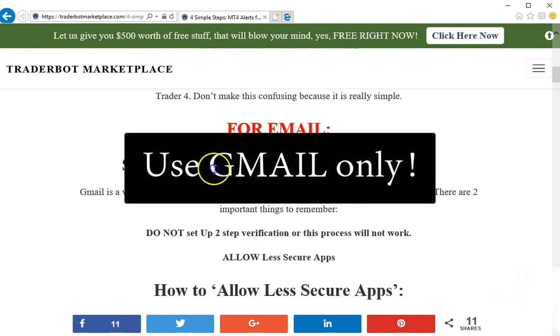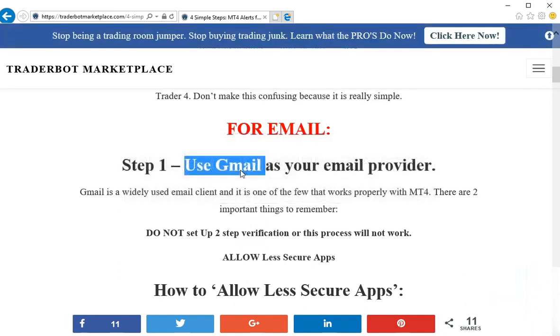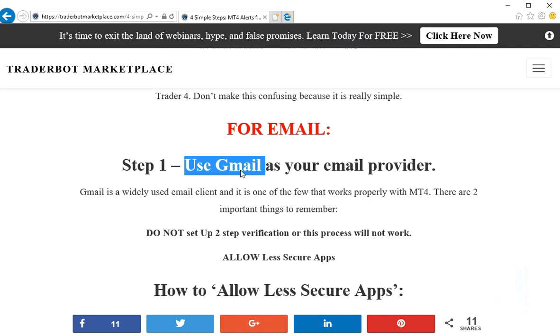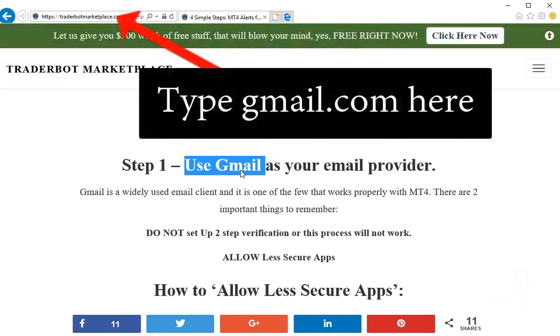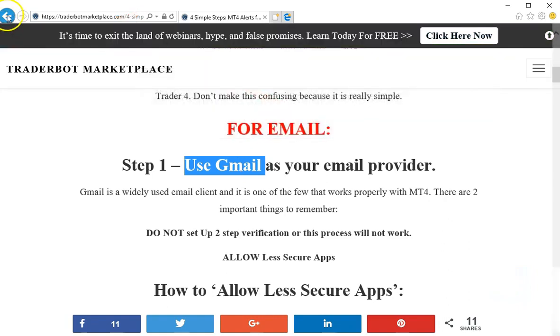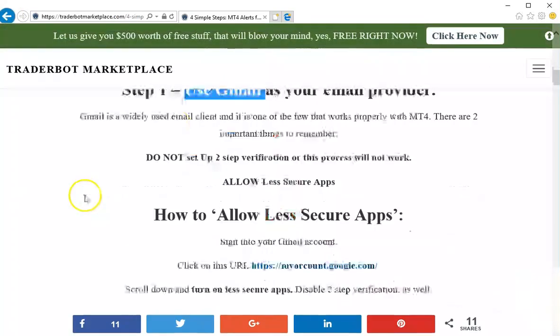First of all, you want to use Gmail. If you use any other provider, I can't help you. I've run into difficulty with other email providers, but Gmail has always been perfect. So use Gmail. Just go to gmail.com and sign up for an account. It's real simple.